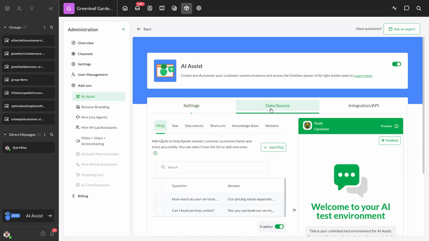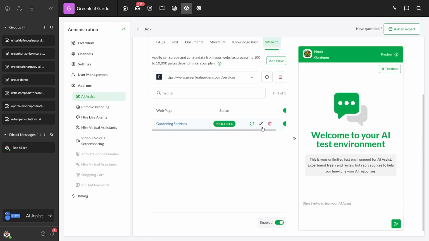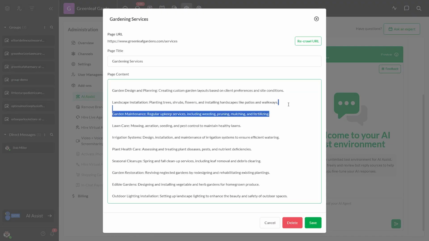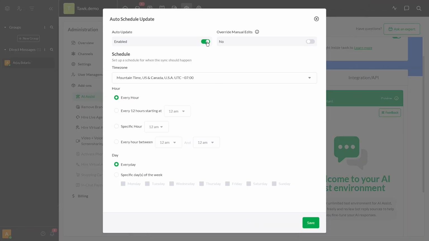If you notice any missing information in your FAQs, you can use the web ingestion tool to upload specific pages from your website. In this section, you can easily review and edit the ingested data to ensure it is accurate and up to date.